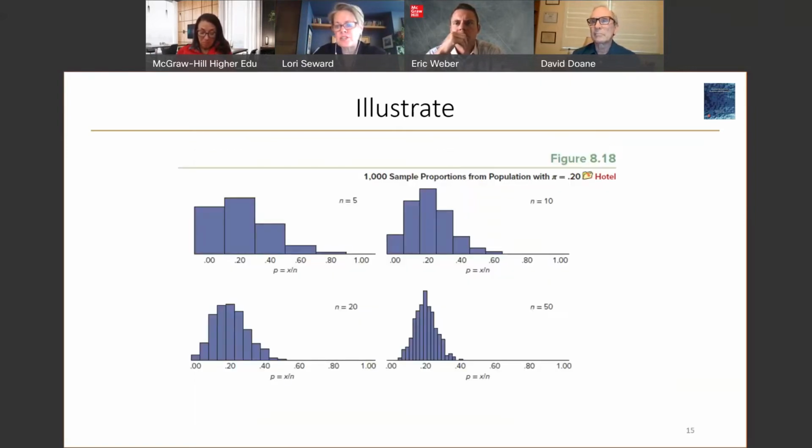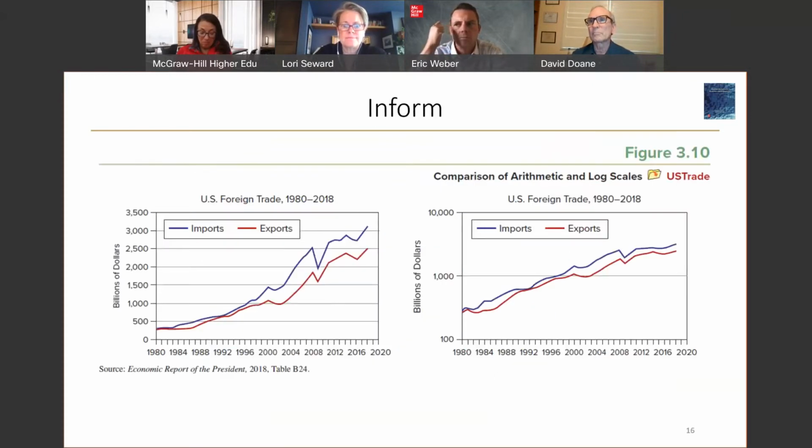Here's another illustration showing how the sampling distribution on a proportion changes as your sample size increases. And here's a comparison of the foreign trade in the U.S., imports and exports, using the log transform. So we talk about why that's a useful tool to use with visual displays in our chapter 4.